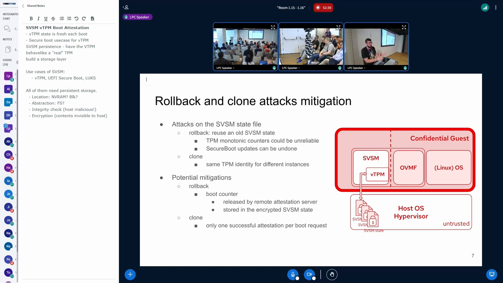The host can copy an old state and attach it to the VM on next boot. In this way, yeah. When you say encryption, where do you get your encryption key from? We will talk about it in the next slide.